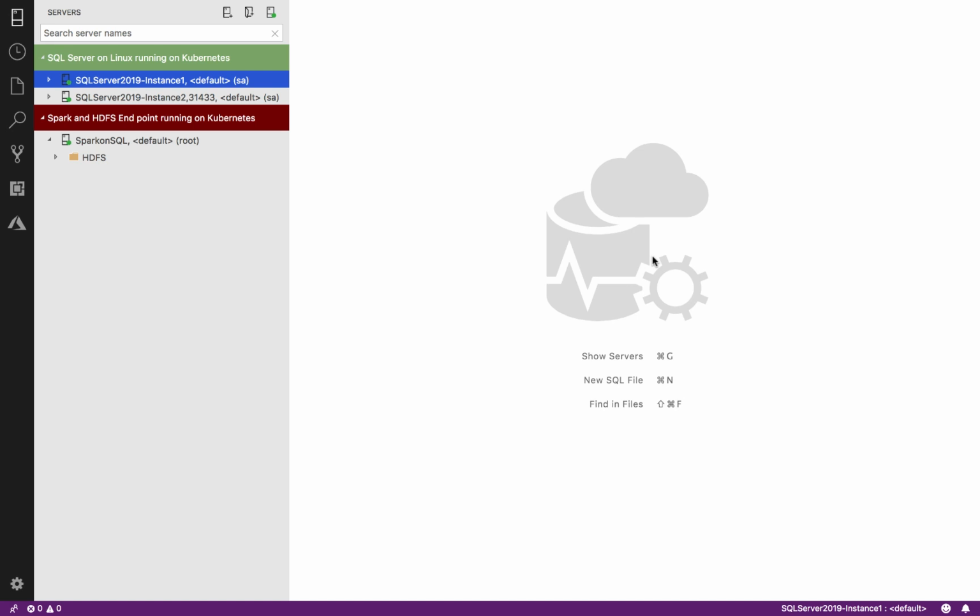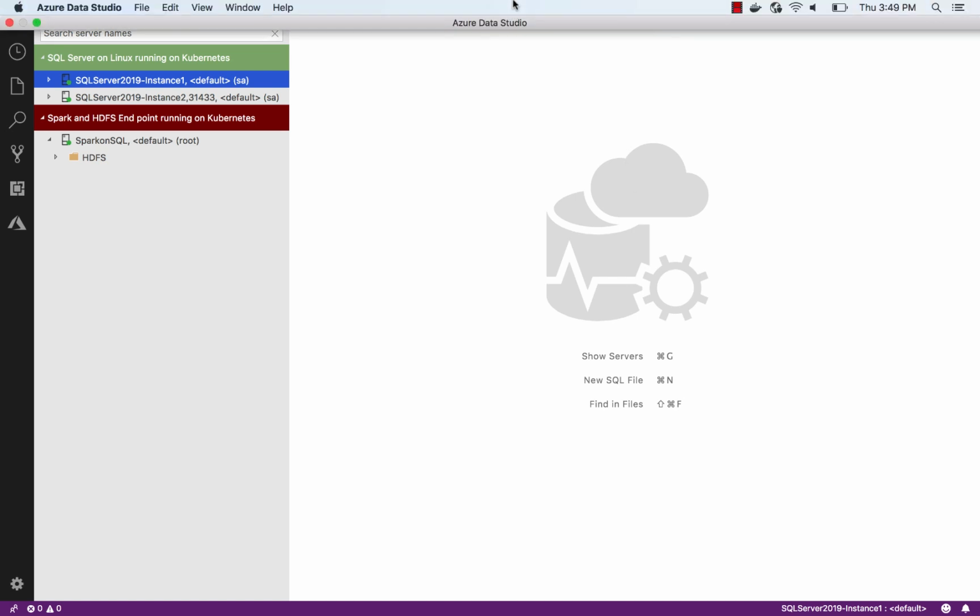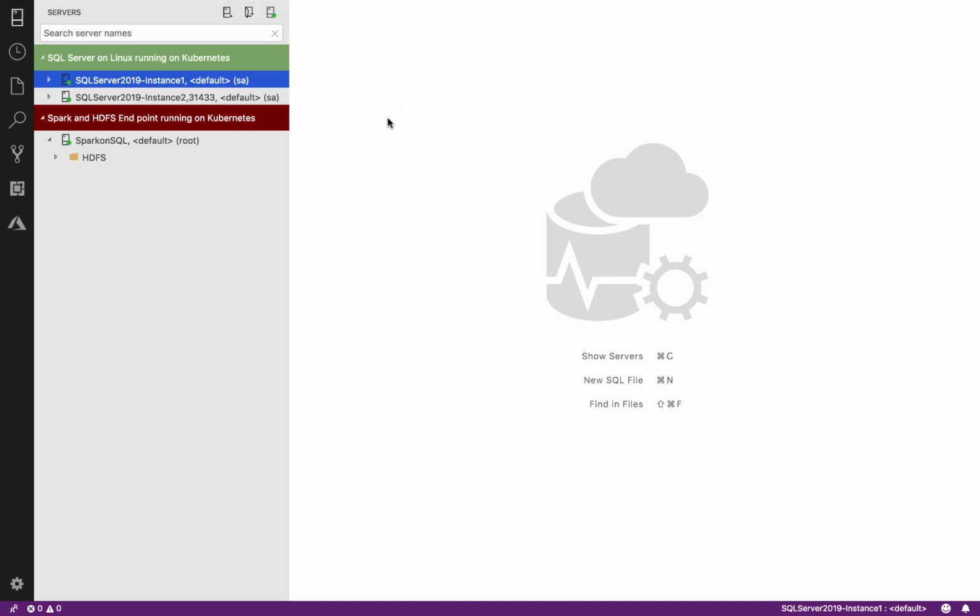Today I'm going to show our SQL Server 2019 product offerings in Azure Data Studio, a cross-platform multi-database tool designed to empower data engineers and data scientists. SQL Server 2019 is deployed on Kubernetes, providing the flexibility to run on-premises or in the cloud.